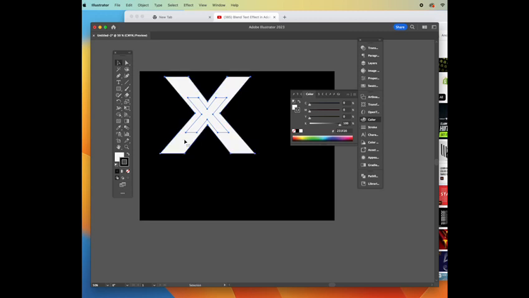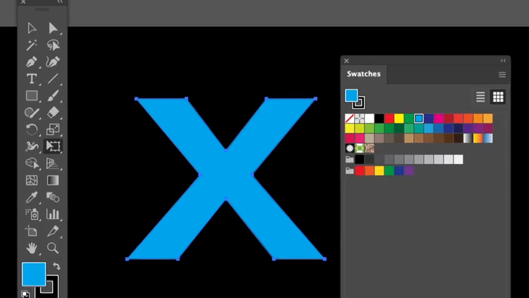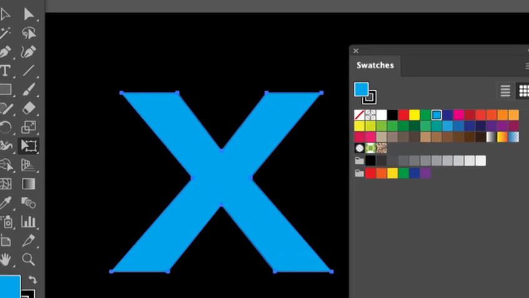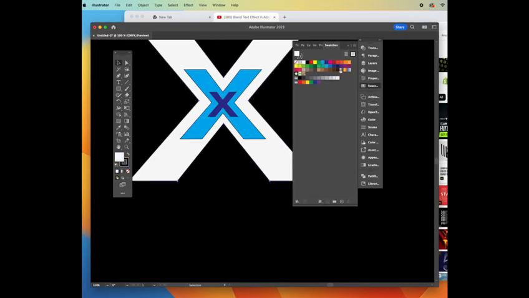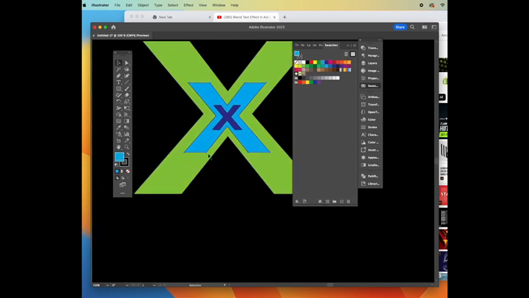Assign a different color to each of the 3 letters by clicking on your swatch panel, located in the panels to the right side of the screen.